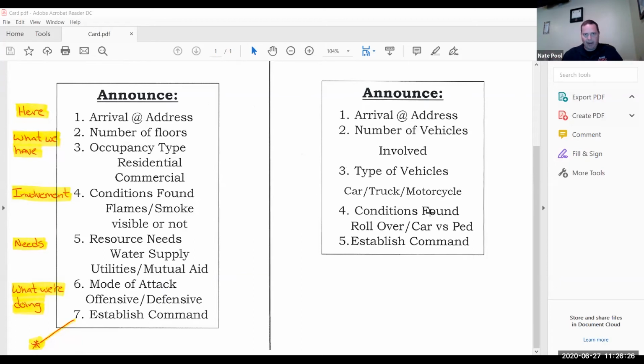To establish command, in most organizations, everyone recognizes how NIMS works, and that first due company officer is the commander until he is relieved by someone with a higher rank. That's how most situations work. Well, the point of this is, what if I arrive and the second company that arrives is from a mutual aid department? Who's in command at that point? We're both the same rank, all this other company officer stuff.